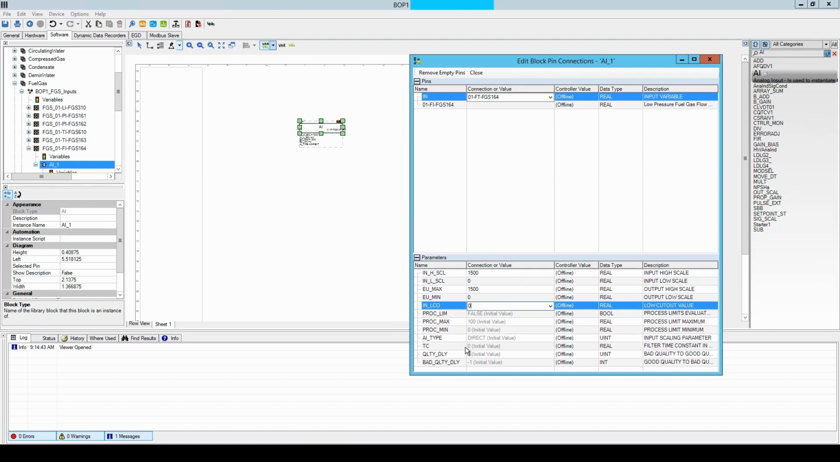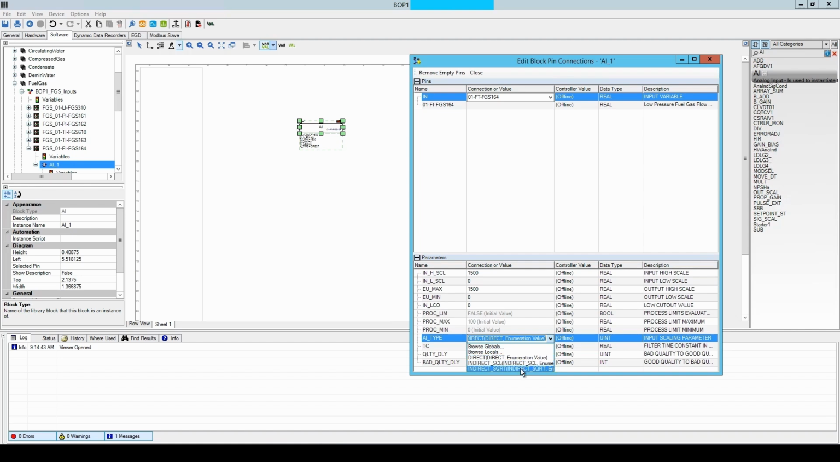I'm not going to do a time constant on this because I'll be using it for a totalizer a little later, and I don't want to mess up my totalizer. And my AI type is going to be direct. What that means is for 0 coming in, I get 0 out. 1500 in, I get 1500 out. If I needed to, say, square root this or make it where 0 to 100 was 0 to 1500, I would make that indirect scaling or indirect scale square root. But for this, we're just doing a nice, easy direct.